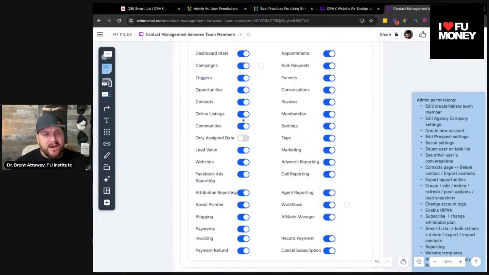Opportunities, contacts, online listings, communities. What's this little toggle for only assigned data for? What's the lead value? Websites, Facebook ads, reporting, attribution reporting, social planner, blogging, payments, invoicing, payment refunds, appointments. Holy crap. Bulk requests, funnels, conversations, reviews, memberships, settings, tags, marketing, AdWords reporting, call reporting, agent reporting, workflows, affiliate manager, record payment, and cancel subscription. Whoo, here we go. Okay, that's a lot.